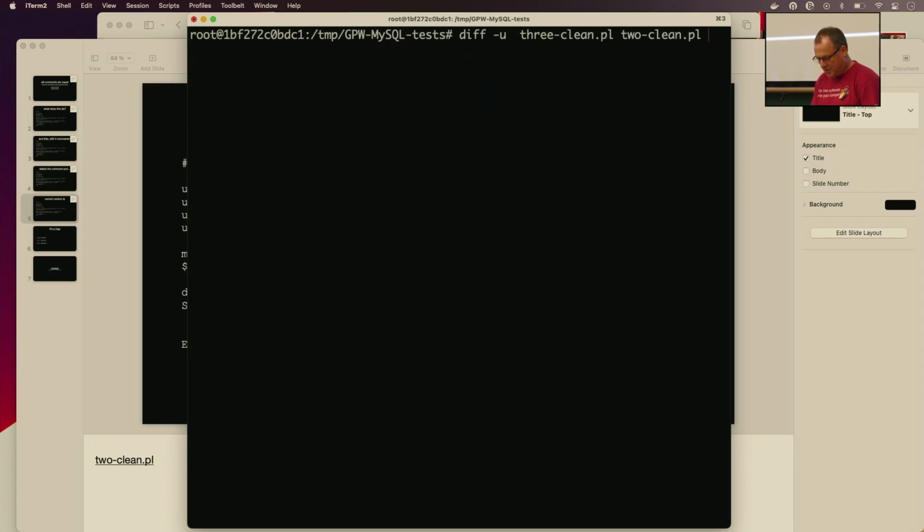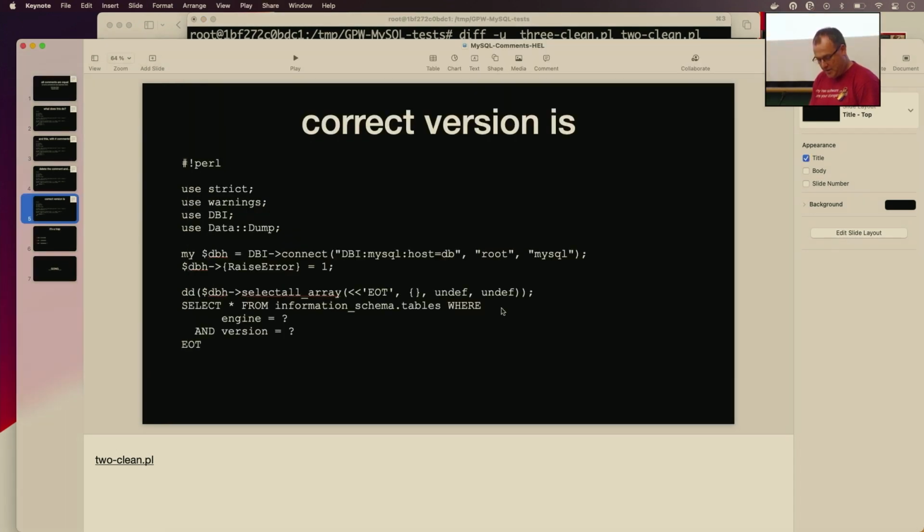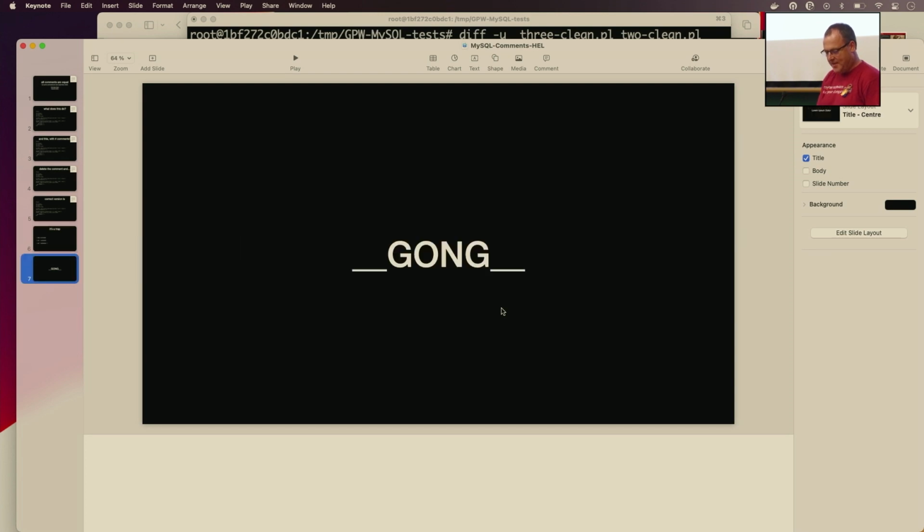Let me put that at the top. All we did was that. What do I call that? 2 clean. 2 bind variables cleaned up. It works again. The correct version is that. What was the next slide? Oh yes, it's a trap. This only applies to hash comments, it's not to dash dash comments, and it's not to C-style multi-line comments. And that is it.